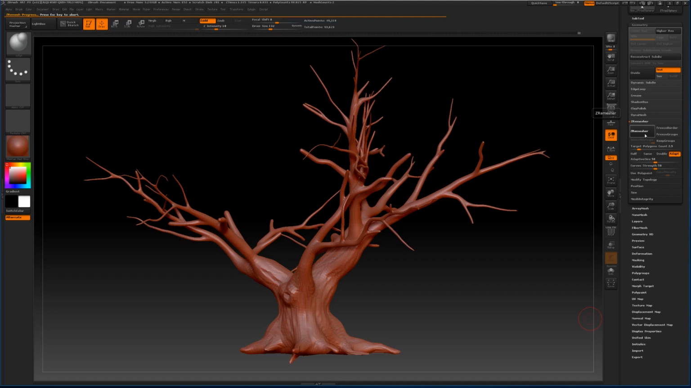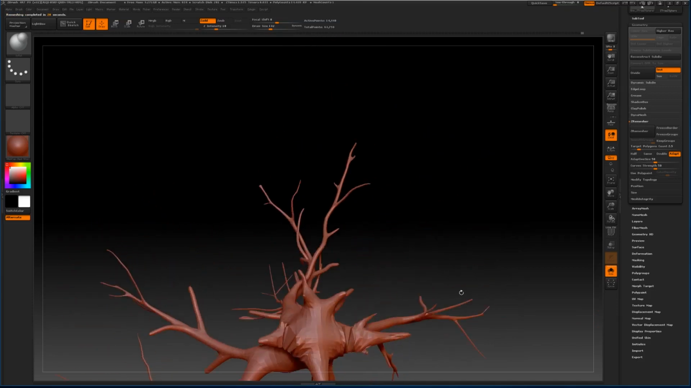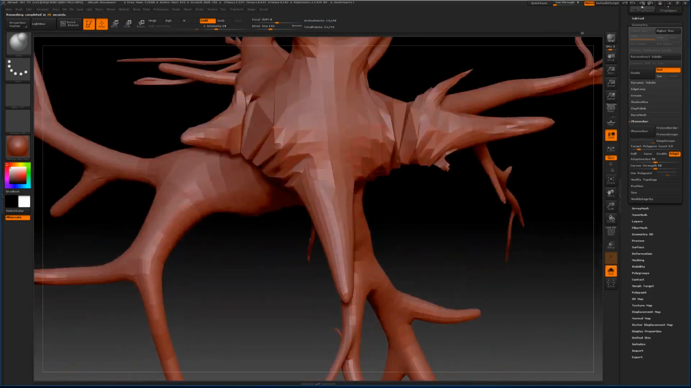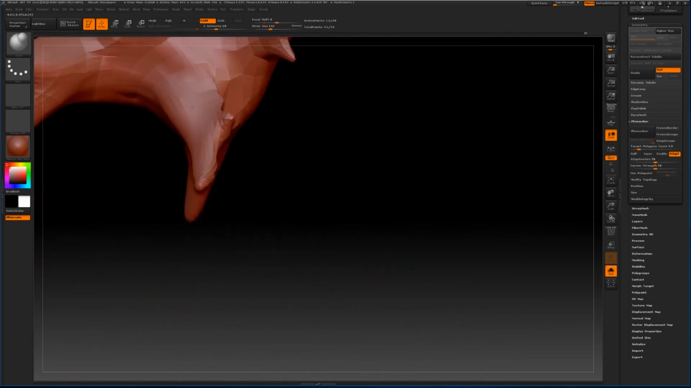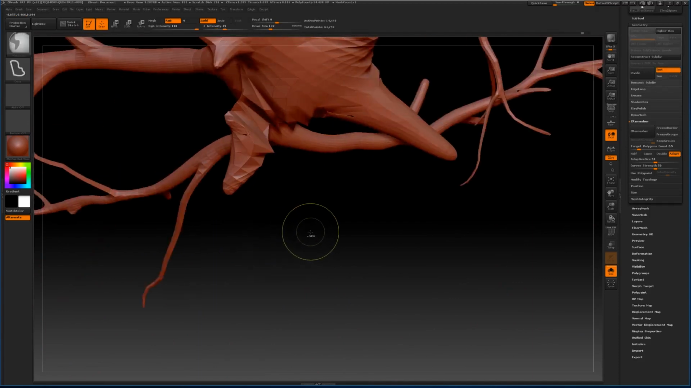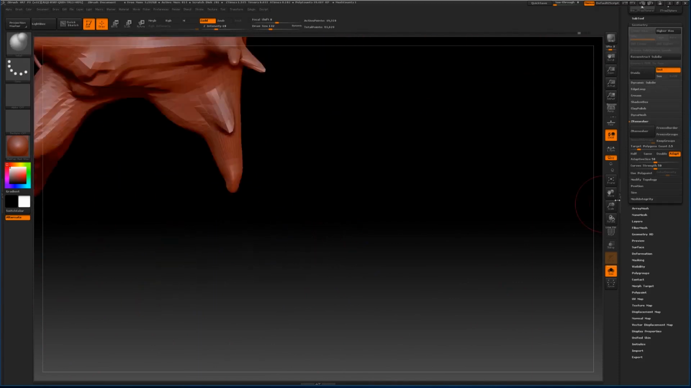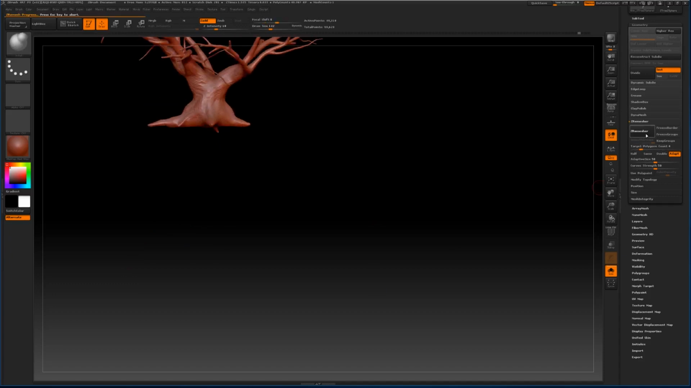And it's going to take a minute to resolve. There we go. If we hit solo, we can see what that did. There was a little bit of it missed down in here. So we can smooth that out. Let's Control Z and ZRemesh this just a little bit higher to give it a little more geometry. So let's ZRemesh this at 4 and try it again.